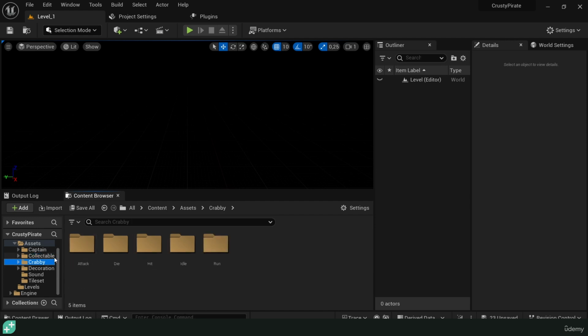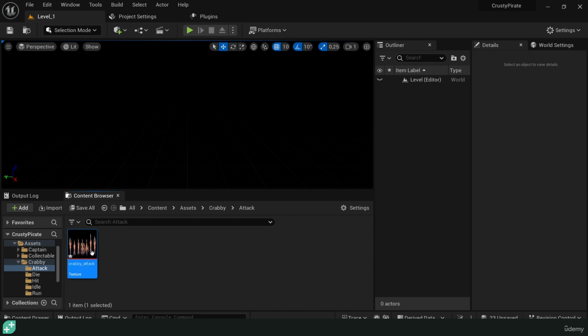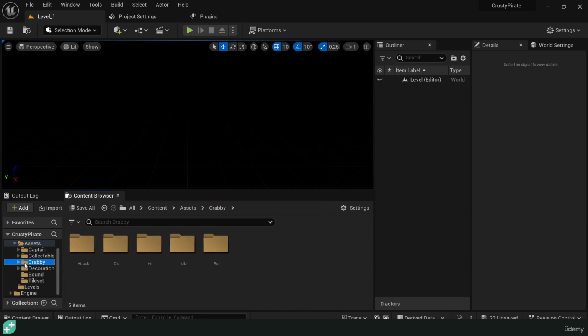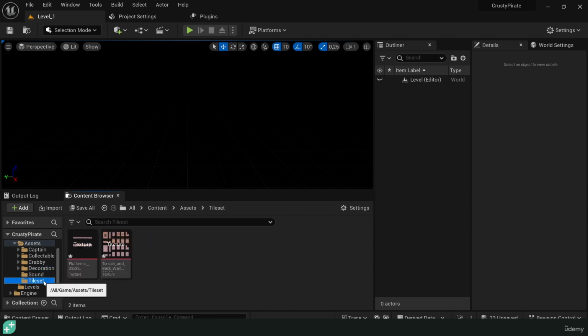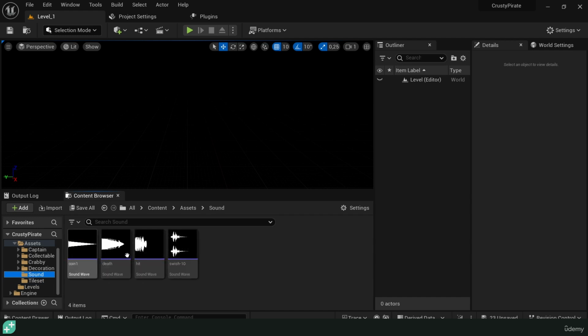There's a folder called Krabby. This will be the enemy. As you can see, it looks like a crab. That's why it's called Krabby. We have some decoration items like candles, chains, doors. You can look through all of these. We also have some tile sets that we're going to use to create the map. And finally, we have the sounds. So these are the assets.